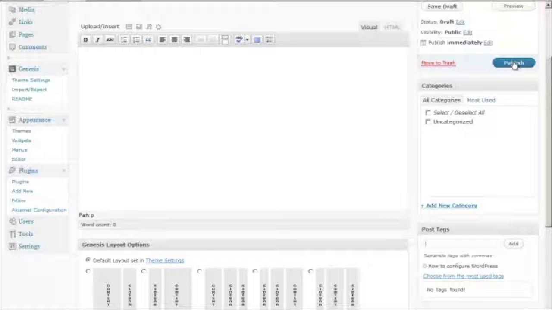So think of tags as a more granular categorization or way to describe your content to a potential visitor, especially a visitor through a search engine. Okay?